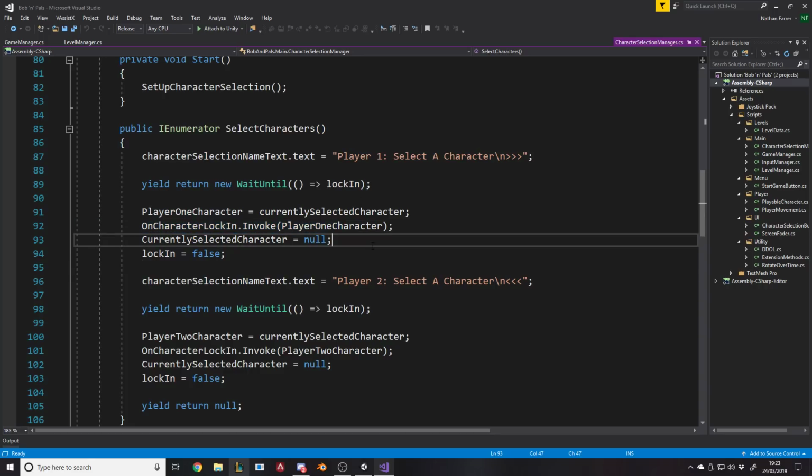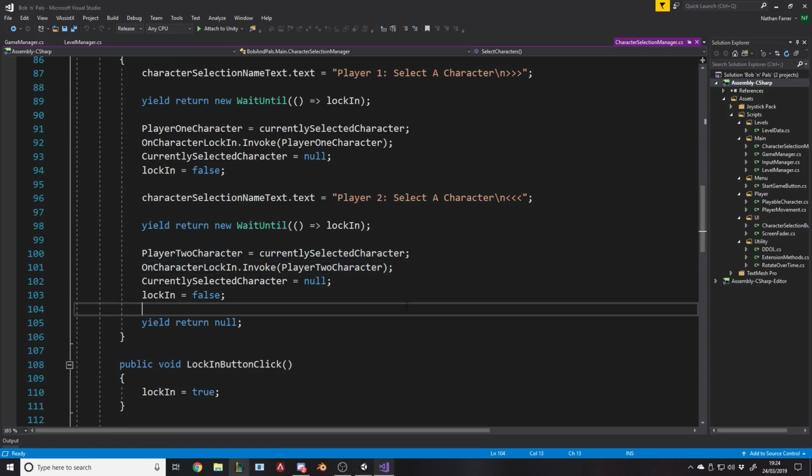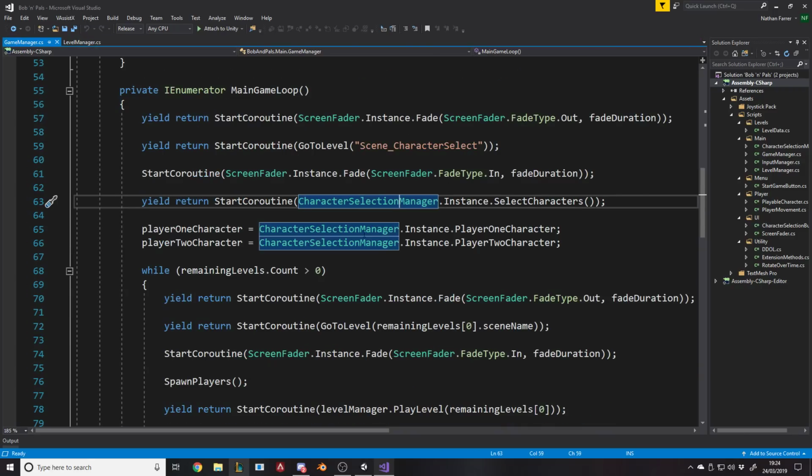So that's just a smarter design choice. And then we reset the currently selected character and locked in. We're not locked in anymore. And now the second person picks a character, and we do the same thing, but we set player 2 character, we invoke it, and so on. And then once we're done, it'll go back to the main thingy. So basically, this just handles all of the selection.